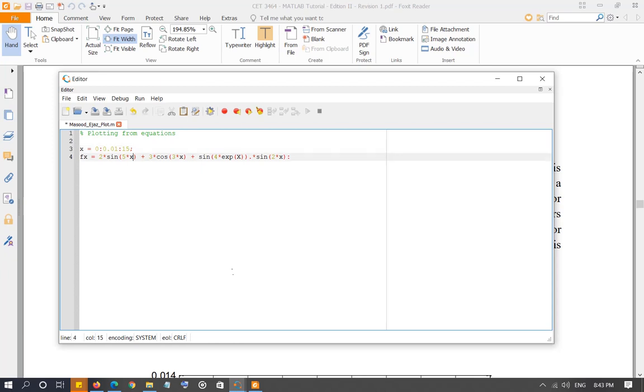Okay. Now since x is a vector, remember, and I'm evaluating this expression, that's why I'm using this period, because I'm multiplying two vectors together. Sine of 4 exponential value of x is going to be a vector, and this x should be lowercase, and then of course sine 2x will also be a vector. That's why I'm multiplying them using a period, because it's an array-wise multiplication. Okay, and then plot x comma f of x.